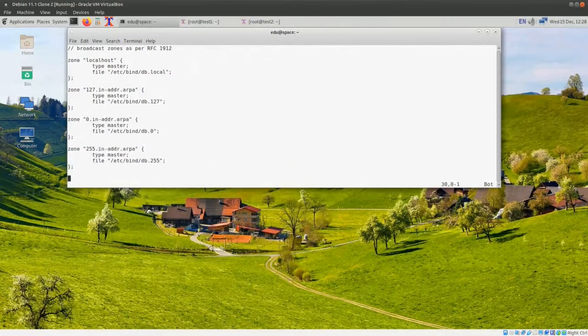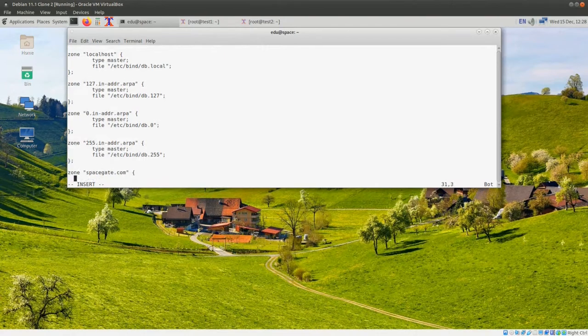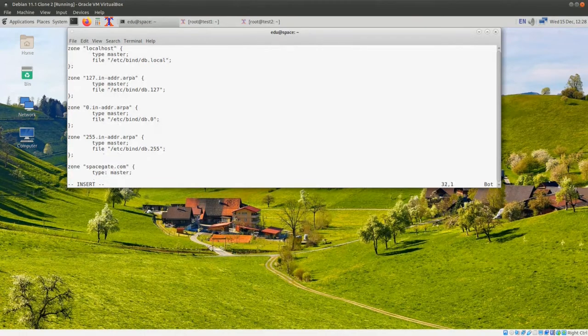All right, so I'll go all the way to the end, copy one of these, or I will just write them down. I'll put here zone, and then I'll call the zone name spacegate.com. That's my domain. Yeah, you call it whatever you want. And then we go here, type, and the type master. Yeah, and then, oh, sorry, that's a semicolon. And then I need to point to the zone file where I will put the data. I mean the records. Oh, sorry, file.